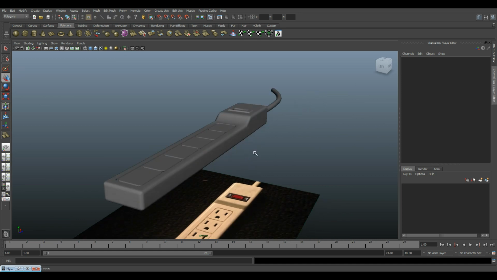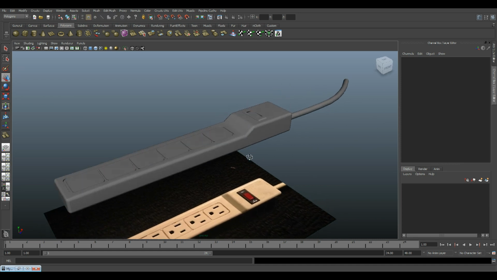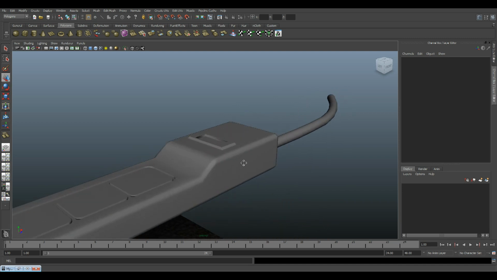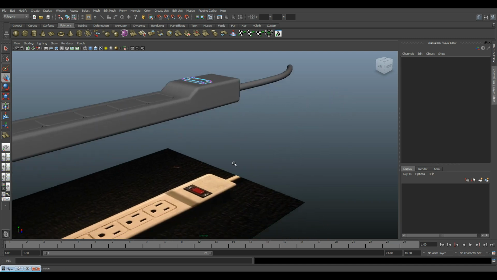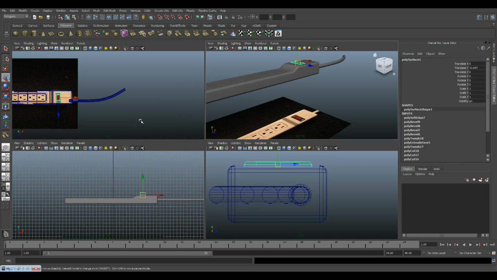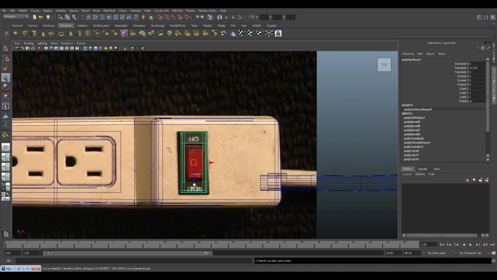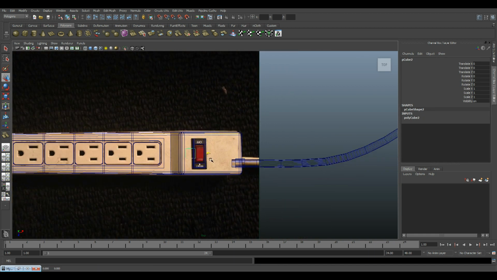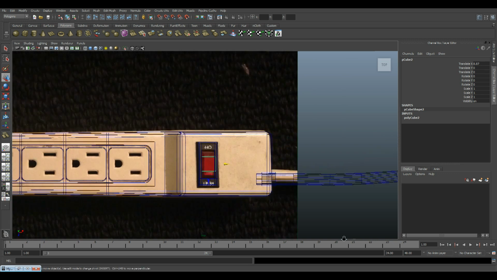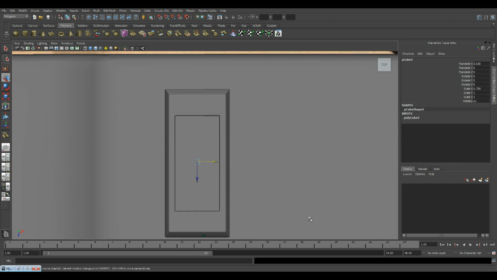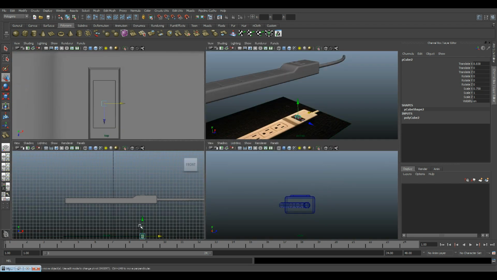Okay, so the last thing I want to do so I can wrap up this video on modeling this power strip is get that button in there. So I'm going to create a cube in the top view here. I'm going to move it about over to there. I'm going to scale this, make sure it fits about in there. Let's bring this up.